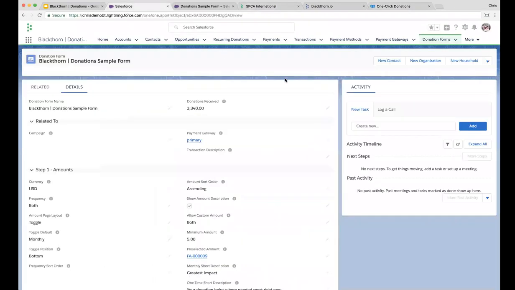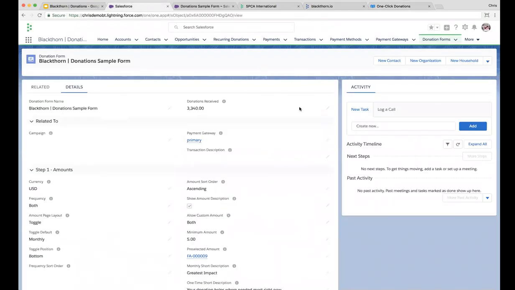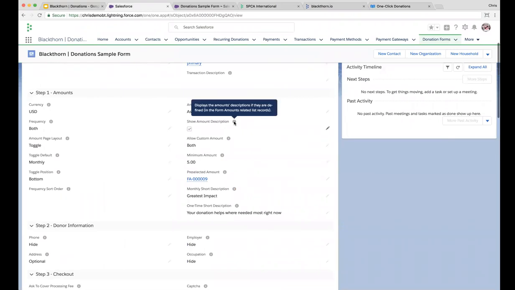So within Salesforce, the way our app works is that you install Blackthorn Payments and install Blackthorn Donations. From our setup guide, we have a setup page, and the full setup from scratch takes about 20 minutes. From Salesforce, then, you create your donation form. Within the donation form, you have the option to set a lot of controls that you have full control over. We have little help text bubbles next to every field.